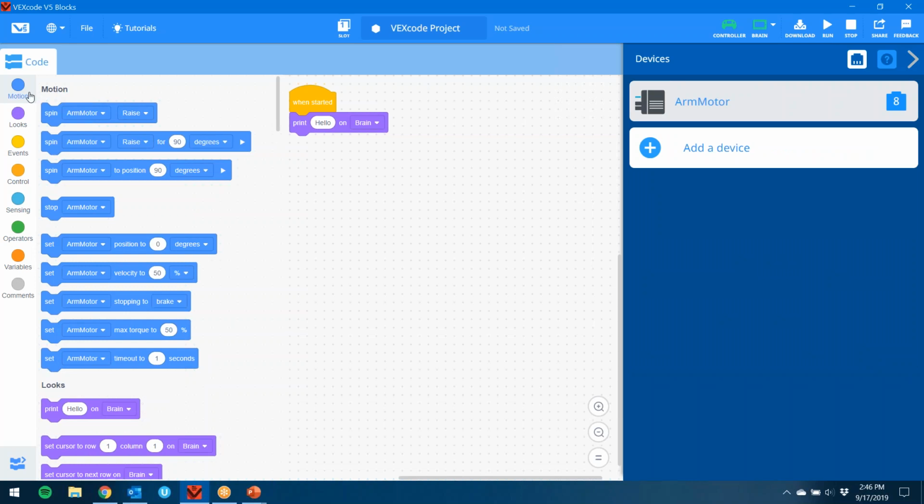And if you noticed on the left-hand side, it now populated this whole motion category. So now that we have a motor attached and configured as a device, it added all these different motor commands. So we can just spin the arm until it gets the next command. We can spin the arm, raise it for a certain amount of degrees. We can have it turn to a certain position. And then a couple other things, like we can just change the overall velocity. We can change how much torque it's applying, whether it holds its position when it's done moving. And we can also set the arm motor timeout.